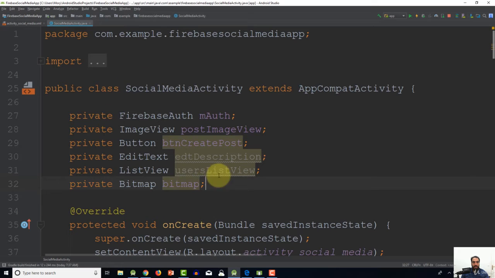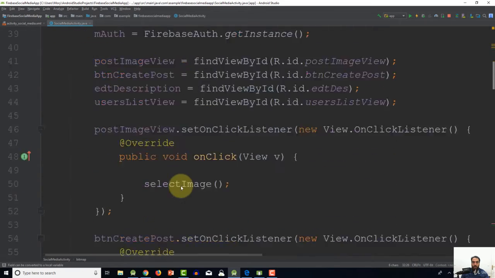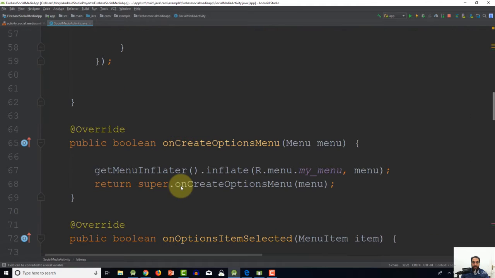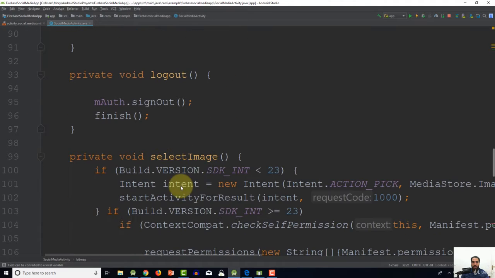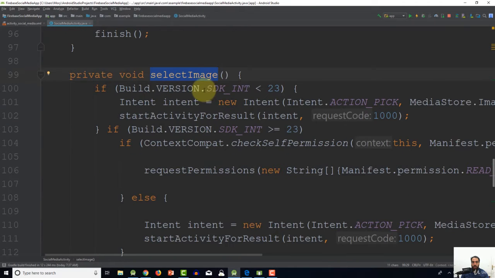So here inside our class, I have created an instance variable, and the data type of my variable is Bitmap. The name is bitmap. So next, let me show you what we have here. We have a method called select image that I have created inside this class. So when this method is executed, it's gonna go ahead and get the image.